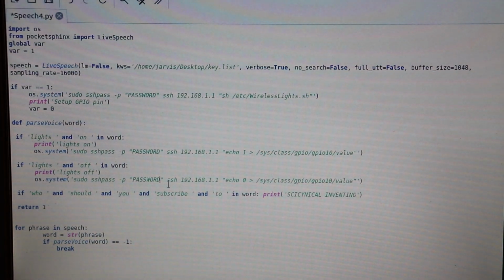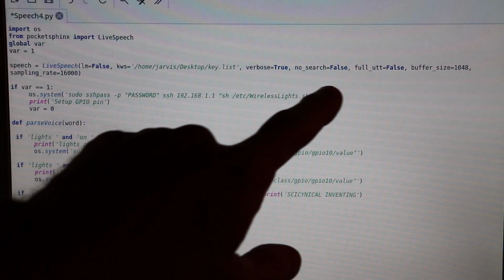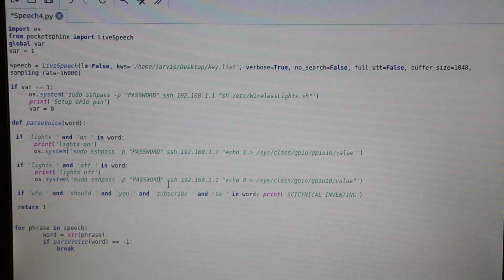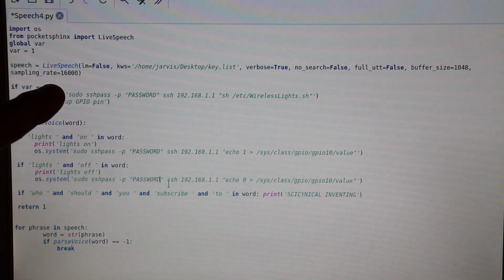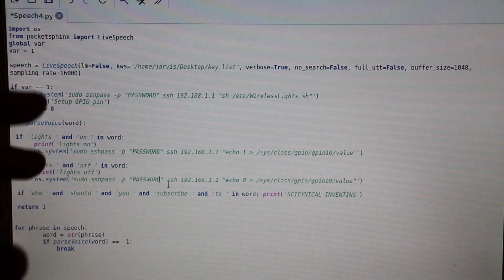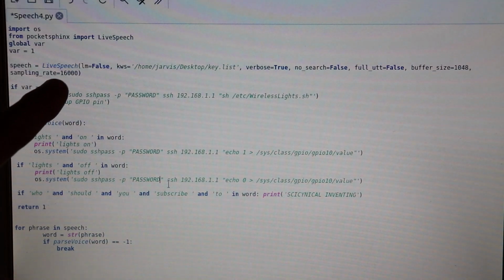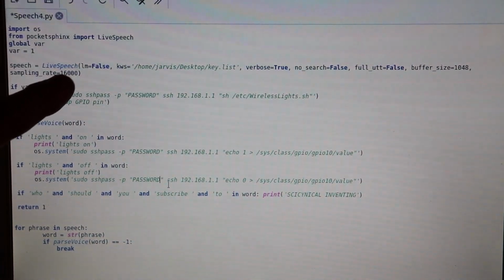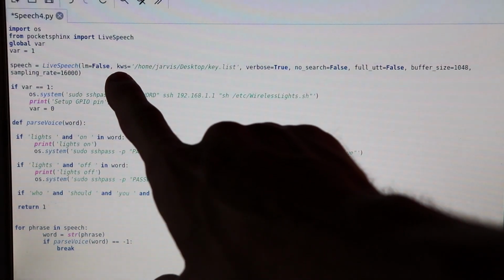So another thing that you should keep in mind is that live speech up here and all the settings that are related to it you can change. This is basically the point in the code where you can input an acoustic model, you can input a dictionary, you can customize this in a lot of ways to make it better at recognizing speech, because this is part of PocketSphinx.